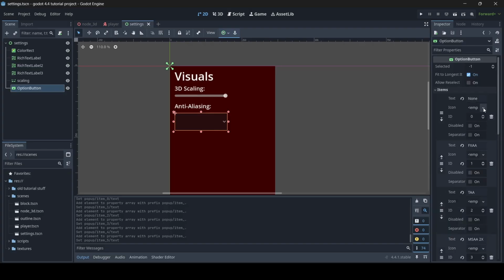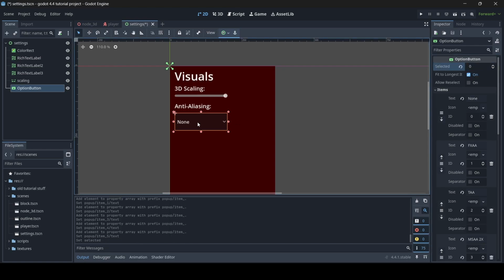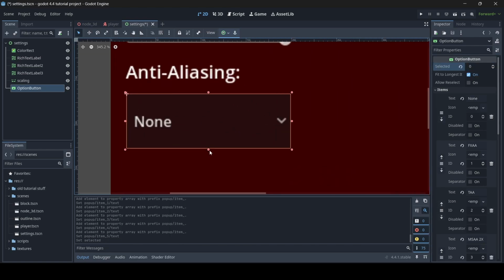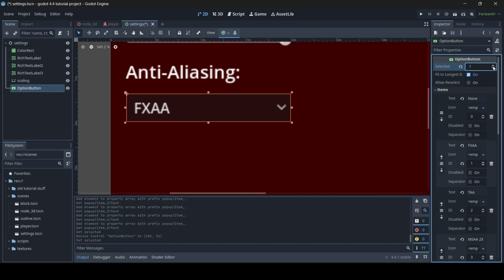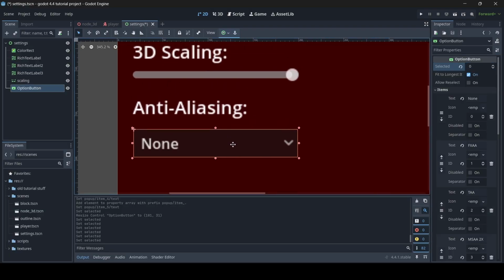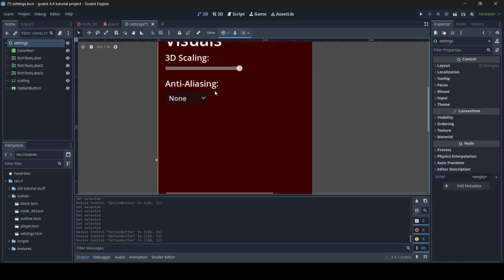Now by default, I'm going to make this equal to none. To set a default option for your anti-aliasing, if you go up to the top of your option button inspector menu, you can see that it says selected, and by default this will be set to -1. However, you can change this to whatever you want. If I change it to 0, as you can see now the option button displays none, since none is 0 on my option button. And if I go up to 1, it then changes to FXAA, then TAA, MSAA, and so on and so forth. By default I'm going to have this set to none, but you can have yours set to whatever you want, of course. So that is going to be our anti-aliasing option.